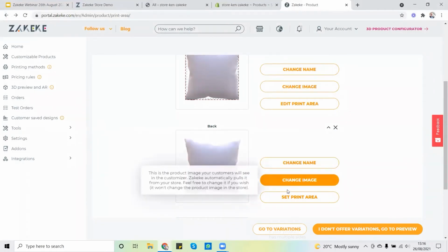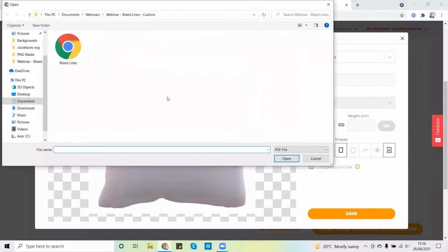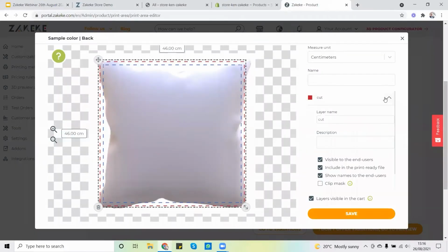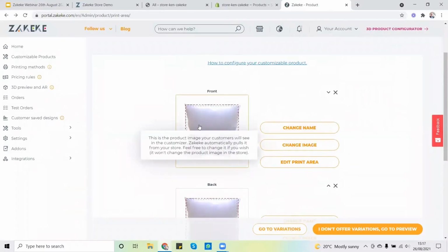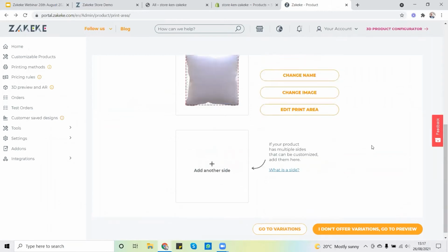And now once again, I'm going to go in and set the print area. So measure the virtual distance and set that. That's of course so that if a customer views this on their phone or on their desktop machine, the artwork will be relative to the size of the image. Add the bleed lines to there as well. Check the clip mask and save. Now I've got the front print area and the back print area set up with my safety margins for production.